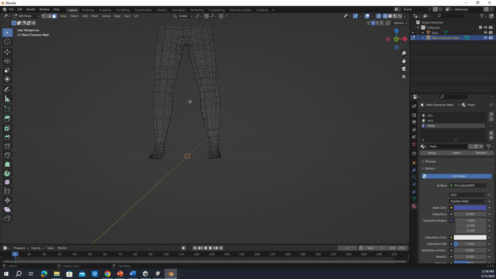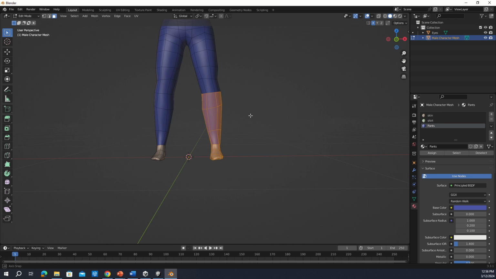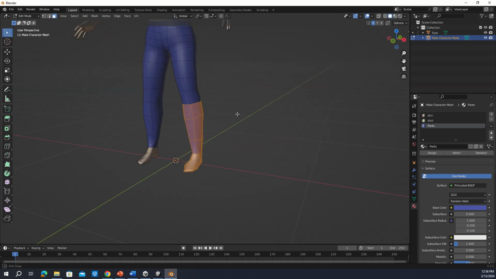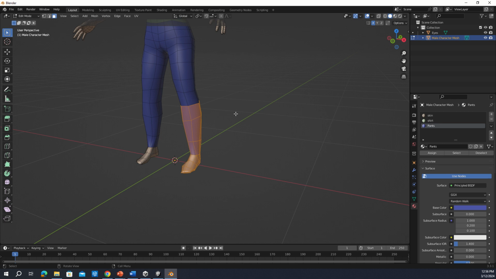So if I do Shift Z to go into X-ray mode, then you can select all the faces on both sides all the way around very easily. And so that's about where I want these big armory boots to be. So now, with those selected, Shift D to duplicate it. So now I've got something I can use to make the boots. If I right click, it'll snap it into the same position.